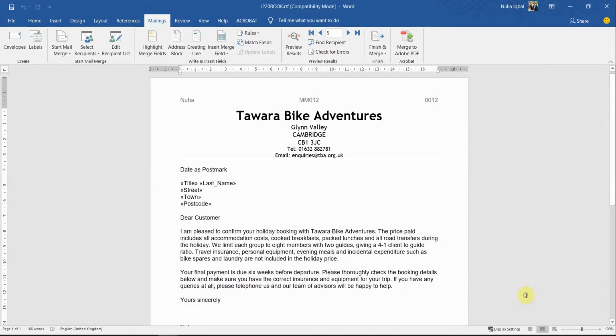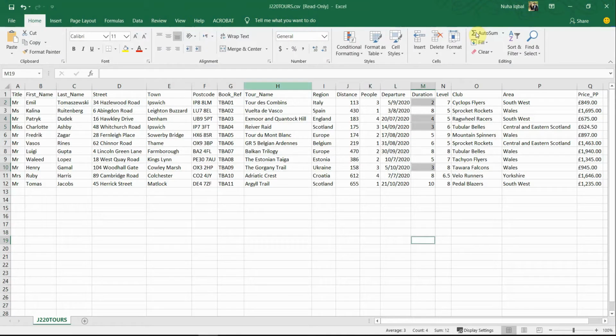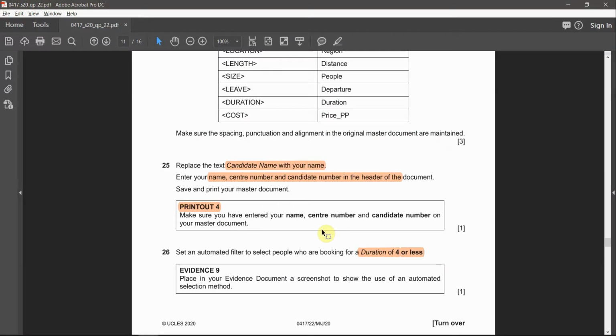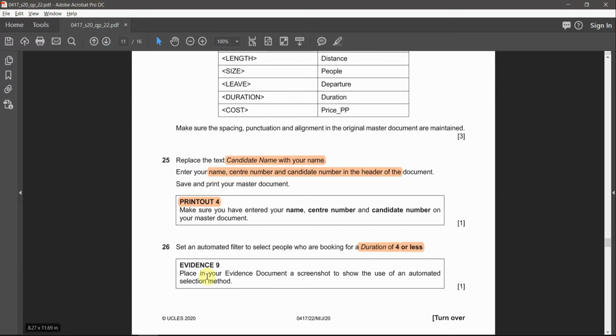Okay, click on OK. So what will happen here, the record will be only included to 4 people, and if we click on preview the result, we will find those 4 people's results are going to be showing only. Let me close this. Let's get back again to the question, and place in your evidence document a screenshot to show the use of an automated selection method. Okay, that's going to be number 9.